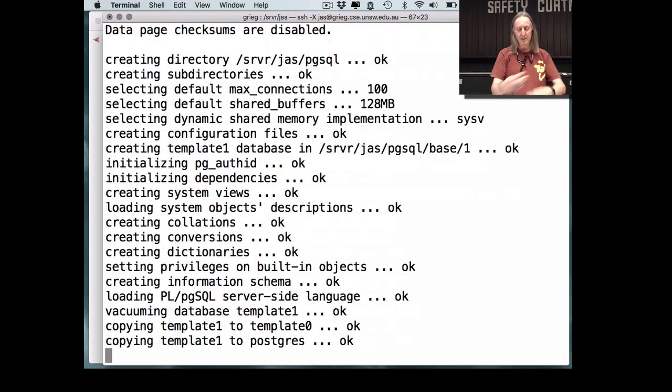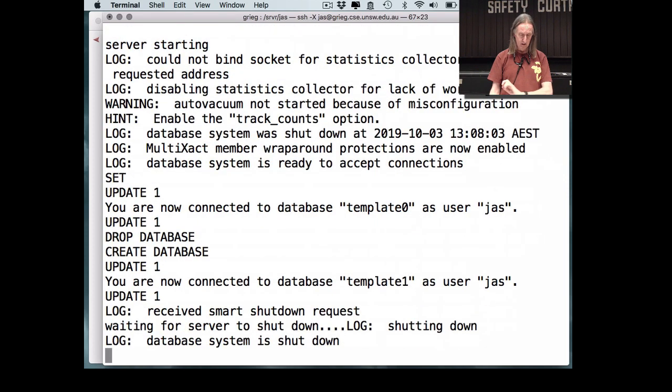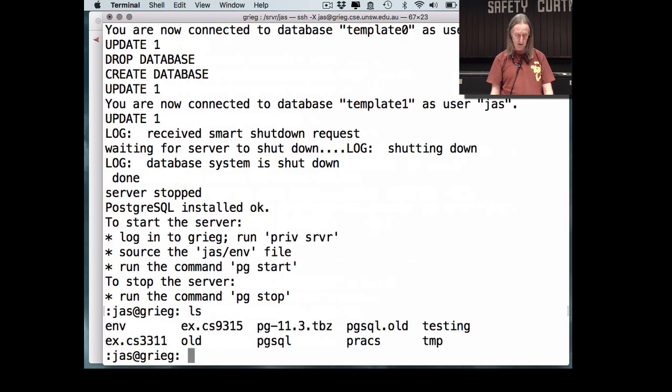So that does a whole lot of stuff, including making a copy of the end script and also setting up a PGSQL directory. And it does that for a while. Okay, so now if I go back and look at this, you can see I've got two things I didn't have before. I've got an end script and I've got PGSQL. Okay?